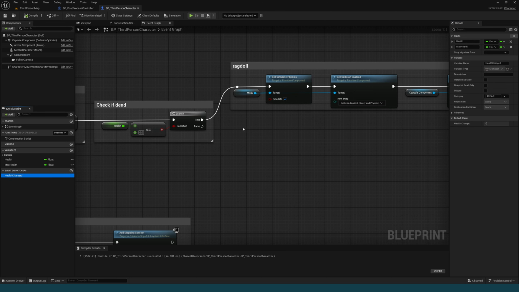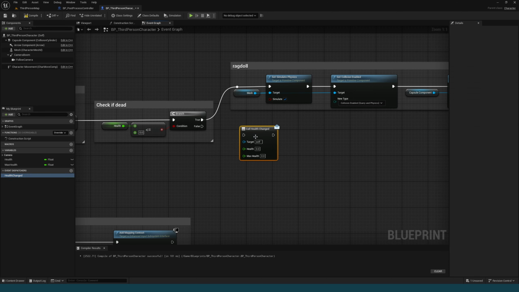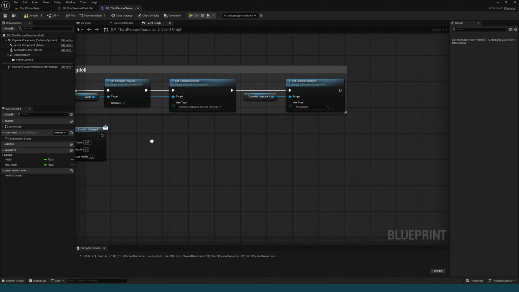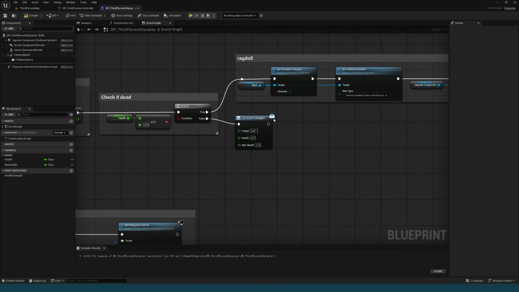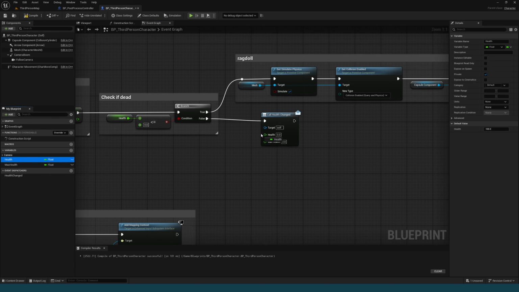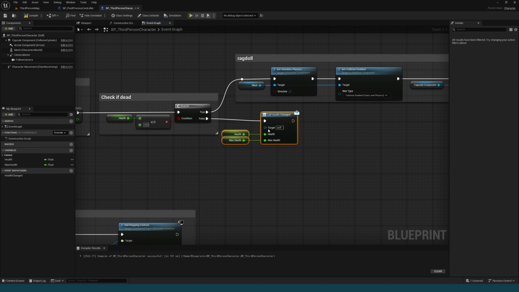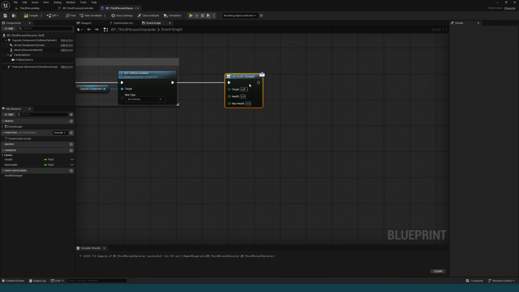Now we can drag in our health changed event dispatcher and call it. We'll call it if the player is not dead. And I'll also copy and paste it and put it at the end here if the player is dead. So if the player is not dead, we'll set the health as the current health and the max health to the max health. And when the player is dead, we'll just set the health to 0 and drag in the max health.